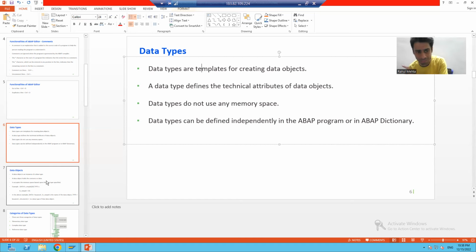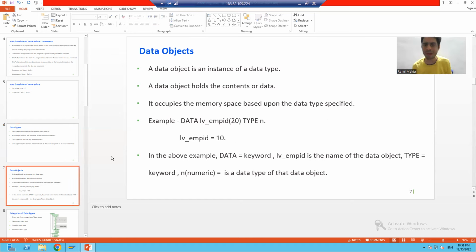With the help of those templates, you can create any number of data objects. If I compare it to a data object parallelly, a data object is an instance of a data type, because you are creating so many data objects, so many instances, with the help of the data type. So data type is a template and data object is an instance.